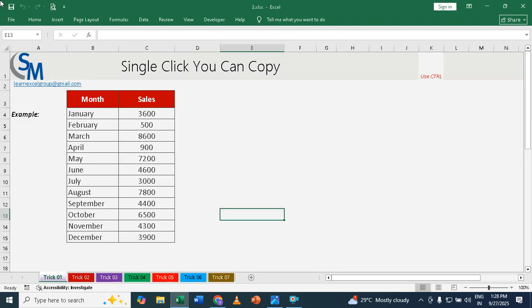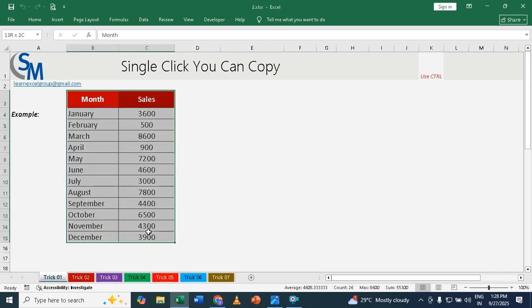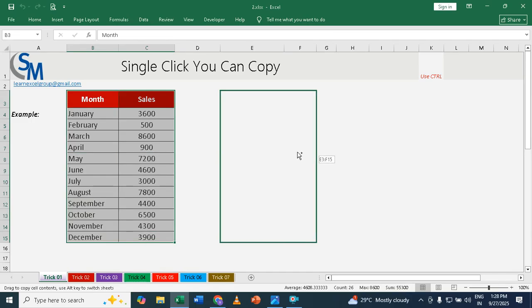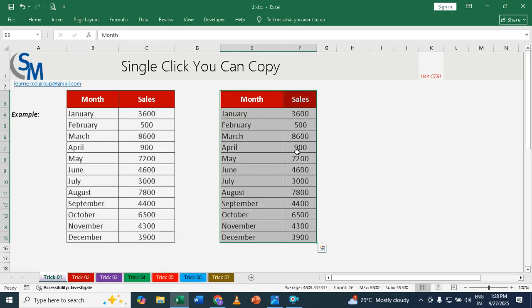My first trick is called a single click, where you would like to copy this data. Normally, if you want to copy the data, we have to press Ctrl C, Ctrl V. I can do it with the help of a single click also. You have to select this table first, the entire data, and then press Ctrl and hold the edge of this line. You will see a plus sign here. Just drag it outside like this, release your mouse, and you get a copy.